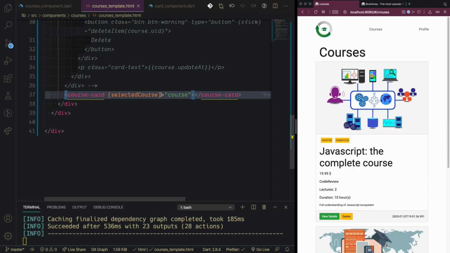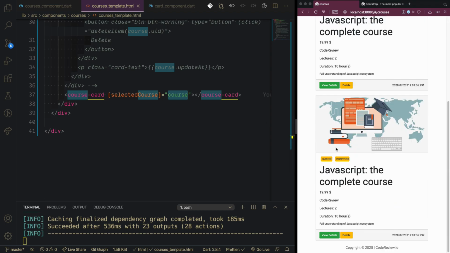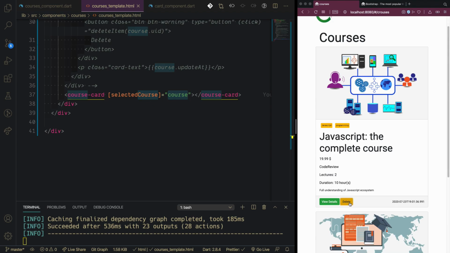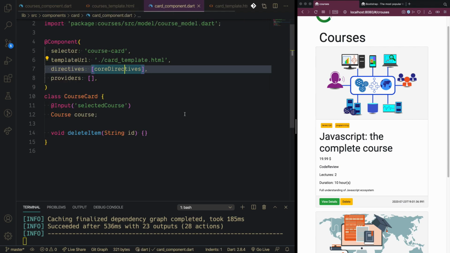So that's two-way binding, because this one also comes from our course list, and that will be our course. So this will work here. Now if we click on delete, this is not going to do anything. Now we need to also expose the OnDelete function outside.